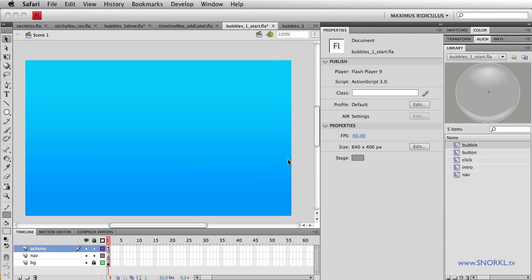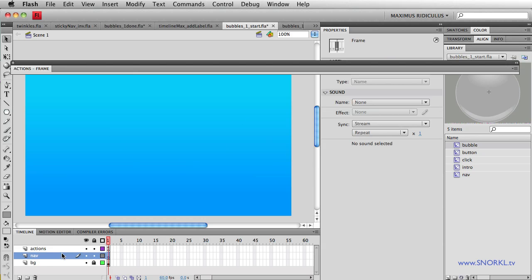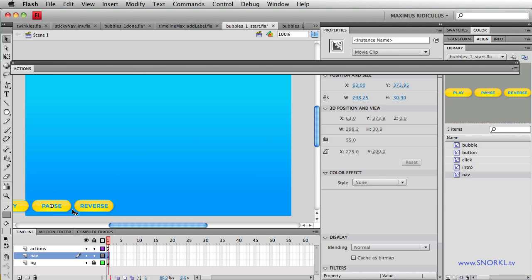So I cheated a little bit during the break and added some code, which I'll show you. But let's just go to this nav layer here. I'm going to go into my library, and I have some buttons built. They have some instance names in there. I'm just going to take this symbol, and I'm going to name it navmc.